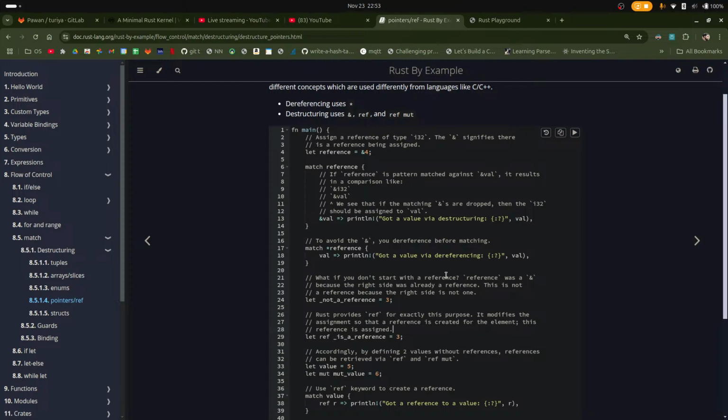Okay, so let me rephrase these things. This was a reference, so you put ampersand before that. If you do this, you can get a value and then you can drop the ampersand. What if you start with something which is not a reference, but now you need a reference? For that, you have this.